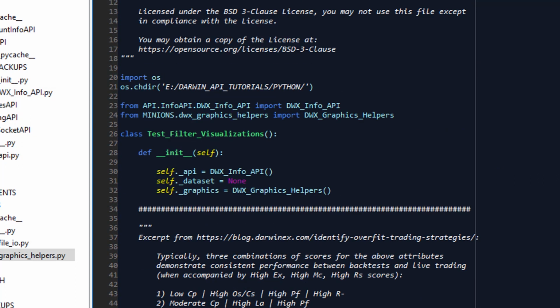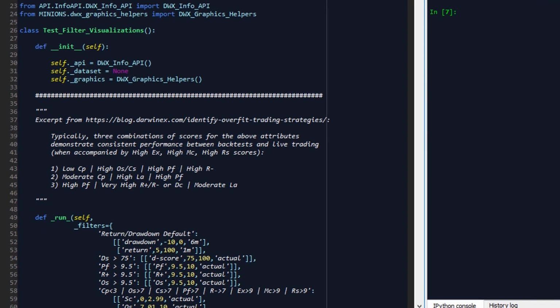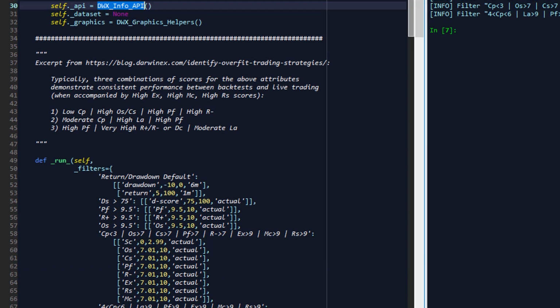For this to happen, we've written a separate class here called testFilterVisualizations that iterates through this process that I just talked about. In this class, we're basically going to do what we've done before in previous implementations. We'll create an instance of the Darwinex Info API.